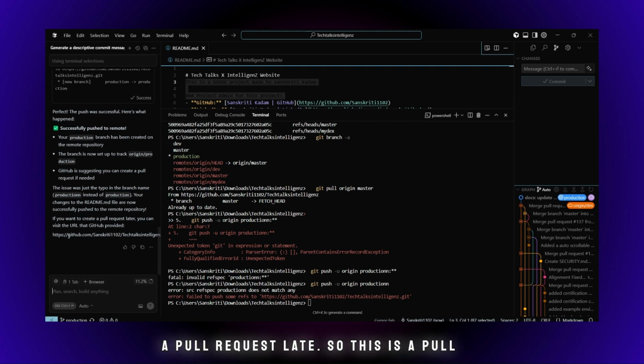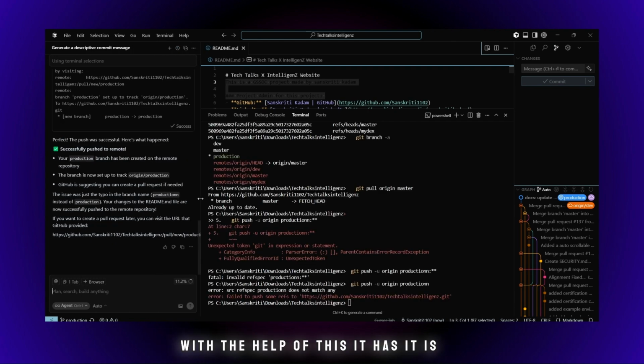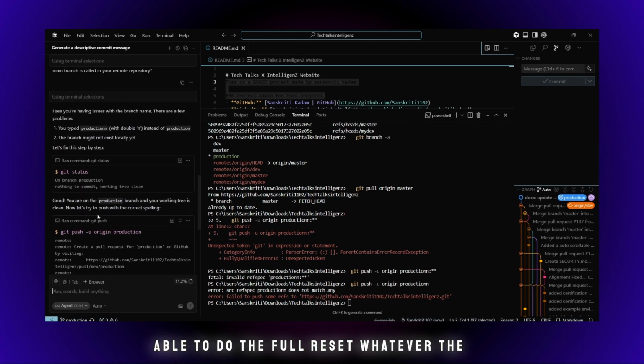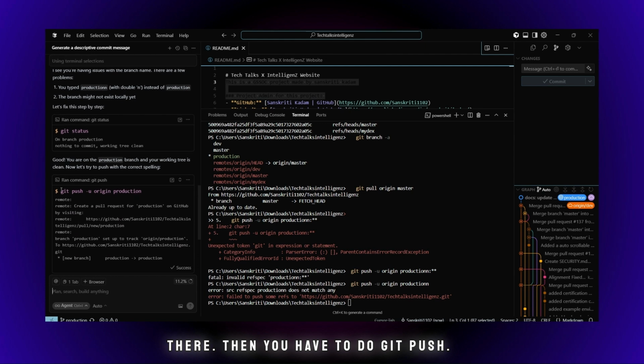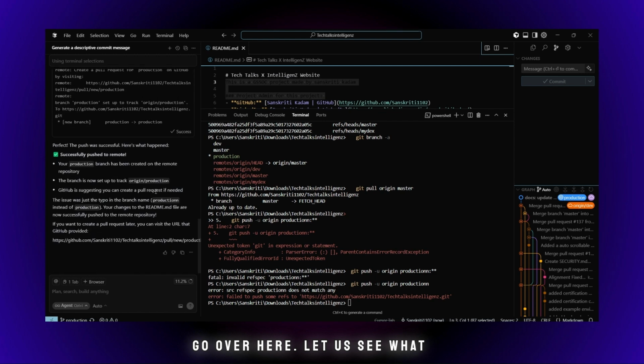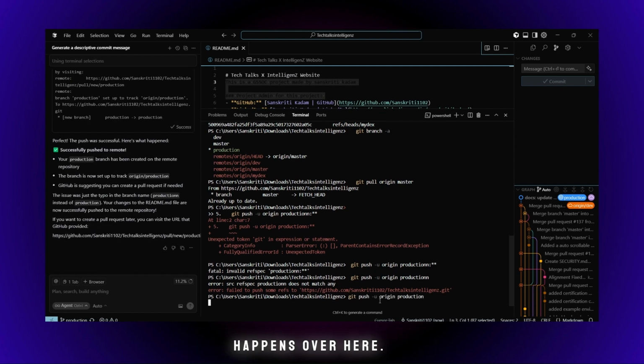So this is a pull request again, as you can see. With the help of this, it is able to do the pull request. What were the commands? Again the same. Git status was there. Then you have to do git push -u origin production. Okay, so let me do it over here. Let us see what happens.